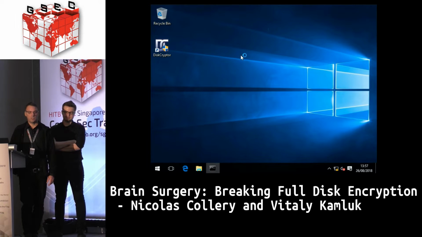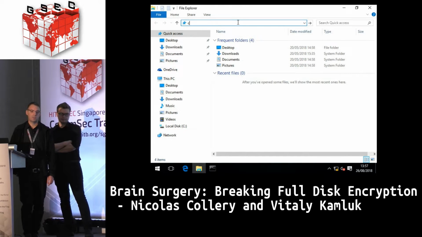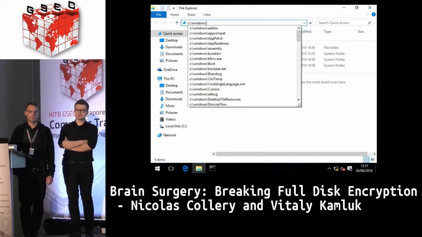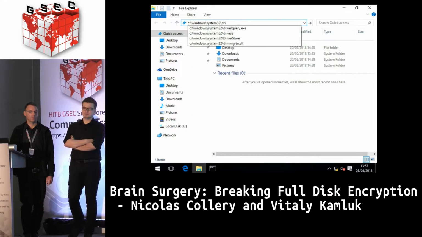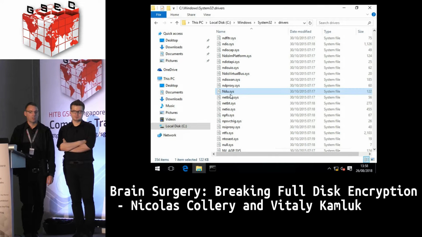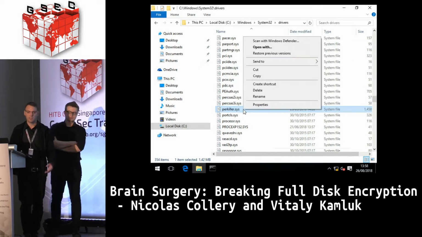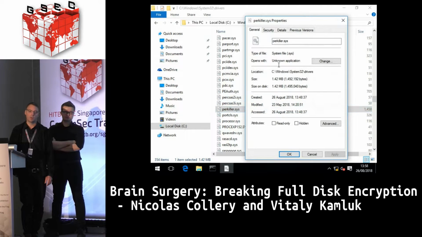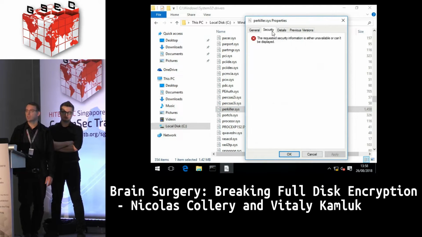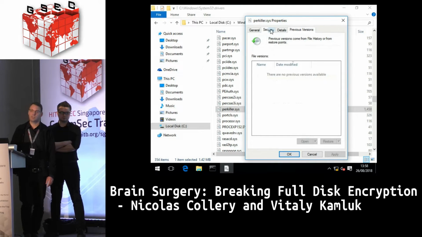So if we go now with the Explorer to the driver folder under System32, we're going to show you some side effects of rootkit activity on your systems. So we can see the perkiller.sys file. The file itself is not hidden. However, by looking at the properties of the file, we don't have access to any of the security information or any other meaningful detail about it.